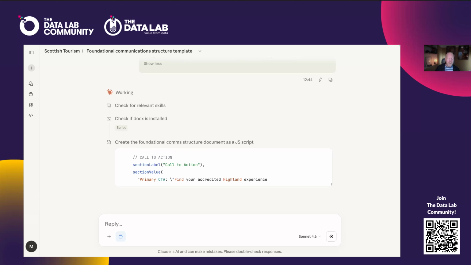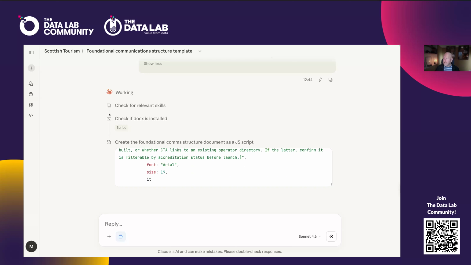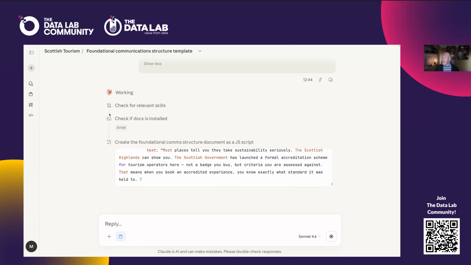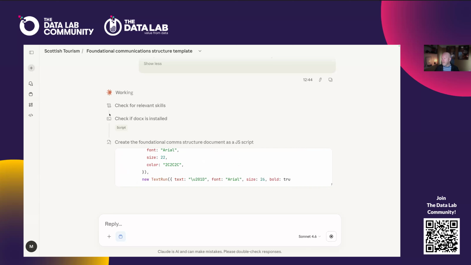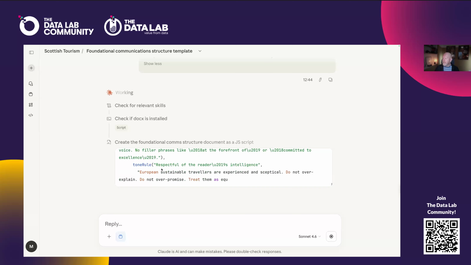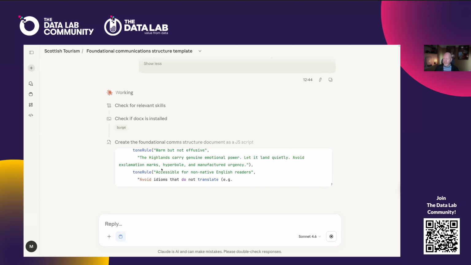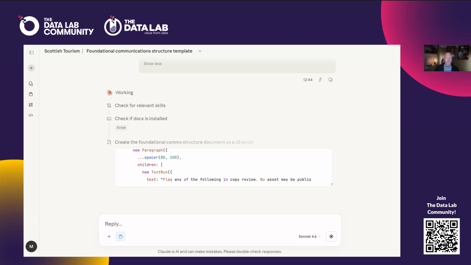And relevance to your question, Mari, one of the reasons that I like Claude, as we can see here, is the fact that it tells you exactly what it's doing. So it said that it's checking for relevant skills, checking if there's a current installation of docx, and then it's currently building the structured document as a script, which will then translate into a document once it's complete.